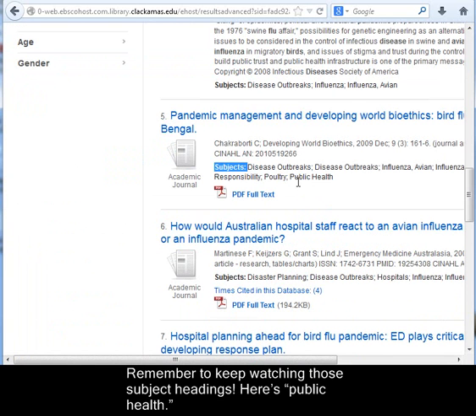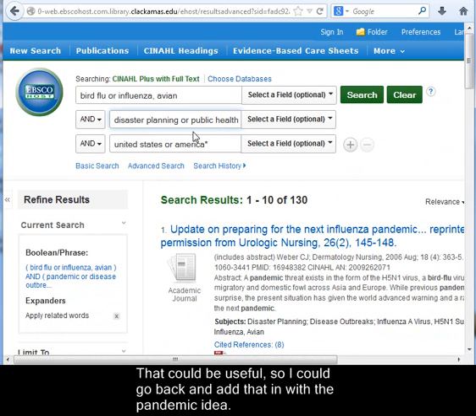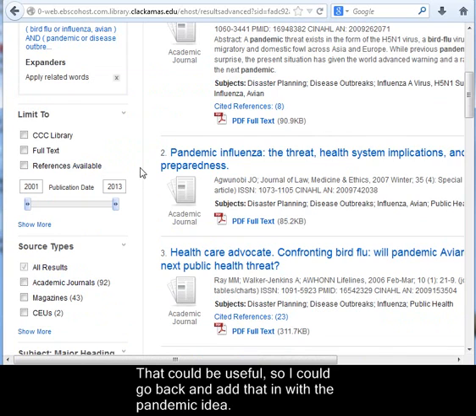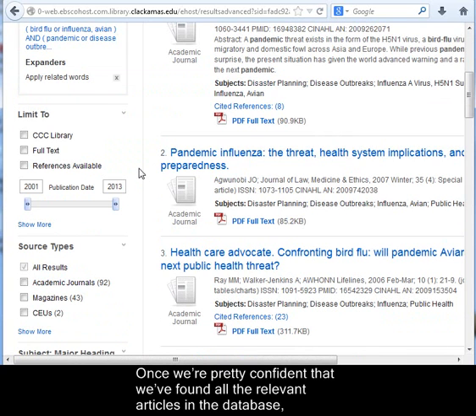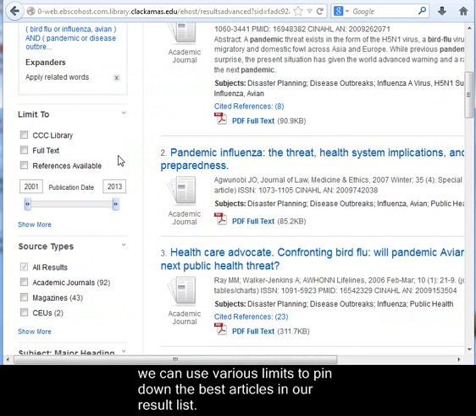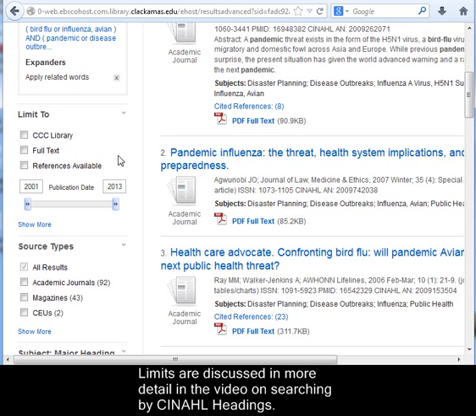Remember to keep watching those subject headings. Here's public health. That could be useful. So I could go back and add that in with the pandemic idea. Once we're pretty confident that we've found all the relevant articles in the database, we can use various limits to pin down the best articles in our result list. Limits are discussed in more detail in the video on searching CINAHL headings.